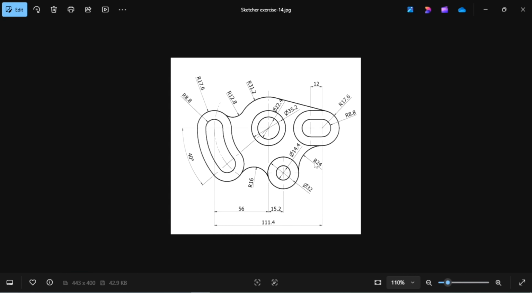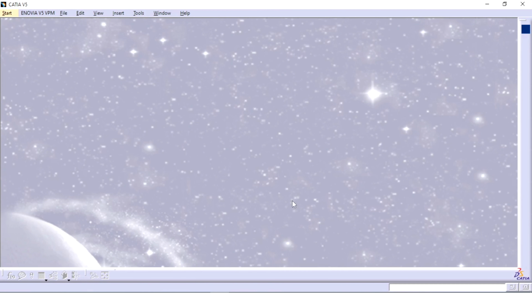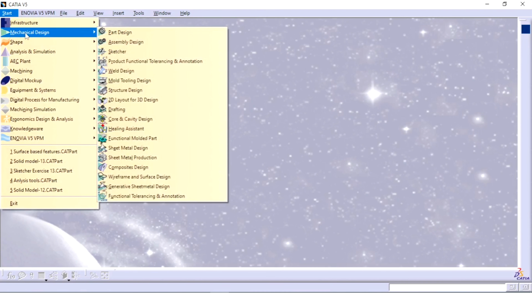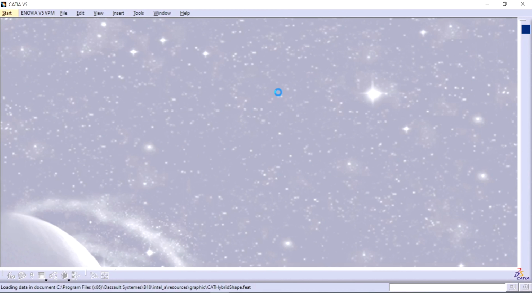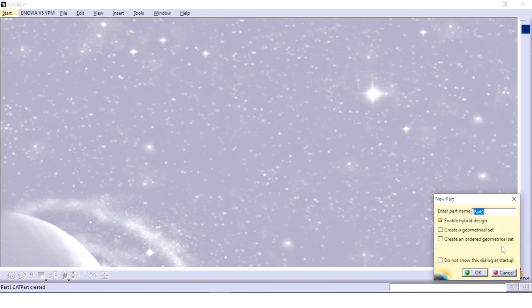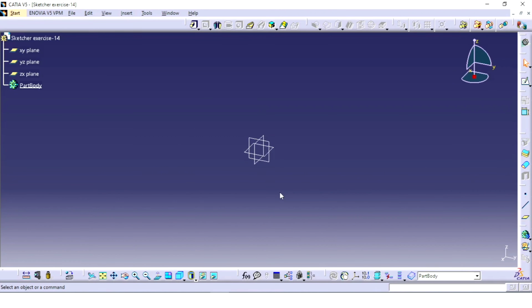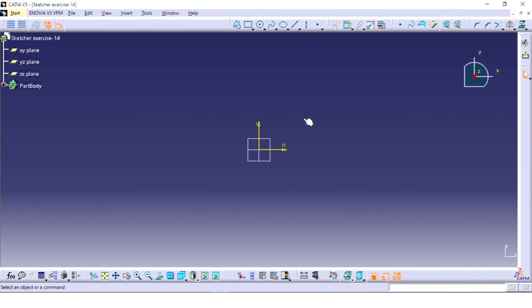So let's get started. Go to CATIA, start, mechanical design and part design. Here I am renaming this one as Sketcher Exercise 14 and clicking on OK. To go to the Sketcher workbench, click on any plane. Here I am clicking on the XY plane and then clicking on the sketch tool to go into the Sketcher workbench, and first we will create two axis lines.